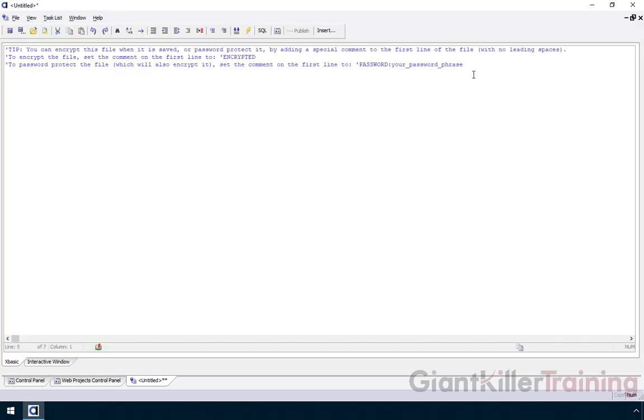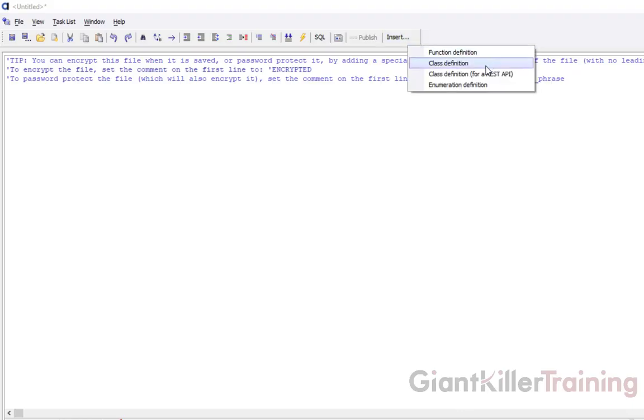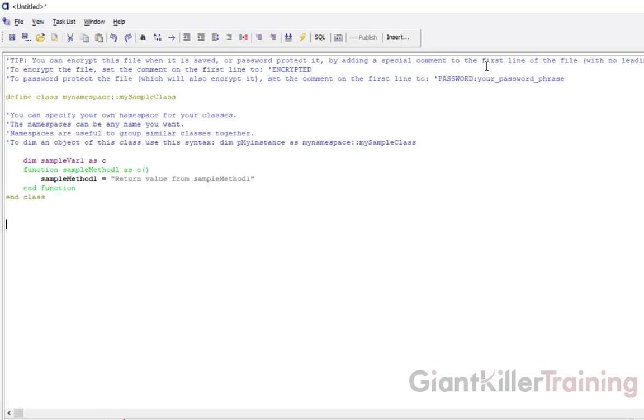To help us get started, notice there's a button called Insert in the tab bar at top. Go ahead and click Insert, and you'll notice there is a second item called Class Definition. Go ahead and click Class Definition. You'll notice that it inserts some default text for a class. So this is a nice little starter to show you the structure of how a class is defined.